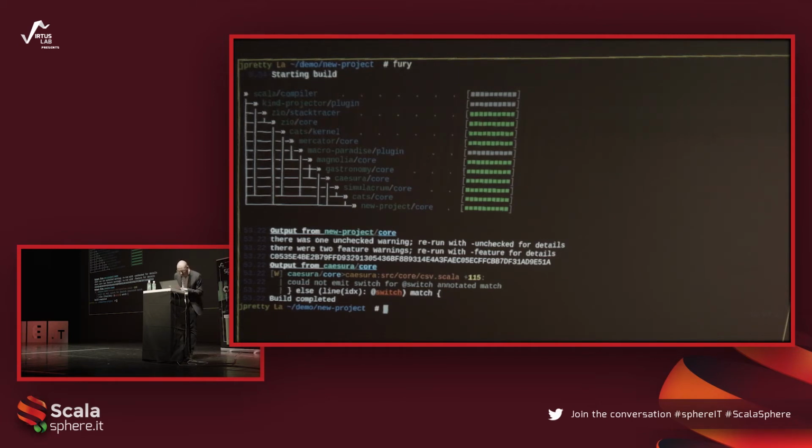Now you see here that we built Zio from source, from nothing, and we built cat's core, and we built gastronomy, including Magnolia, and if you look carefully, you can see Simulacrum is in there as well. All of these were built in 53 seconds, which I think is quite fast compared to how it would be otherwise. Or if you were just invoking ScalaC on each of these projects, it would be probably several minutes.